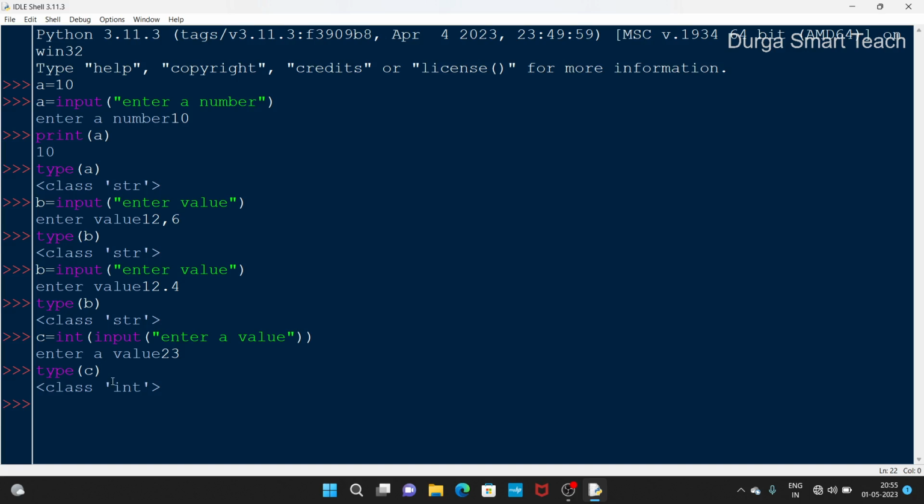If you want to enter a float value, then you need to use d is equal to float of input. If you want to enter any string value, then you need to use str of input. If you want to enter any complex value, then you need to use complex of input of "enter a value", or bool of input of "enter a value", like this. So is it clear?